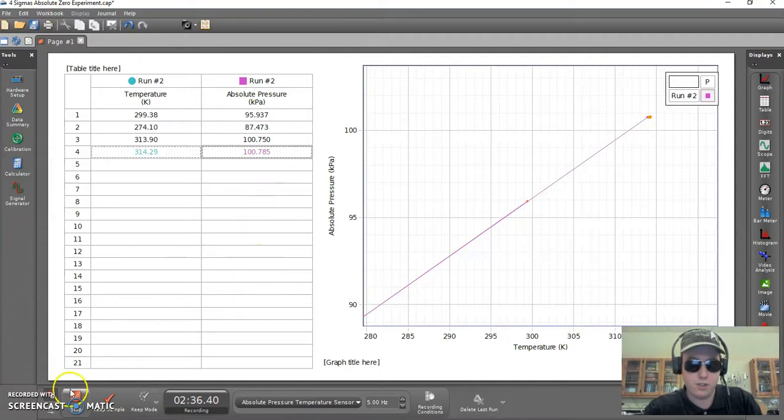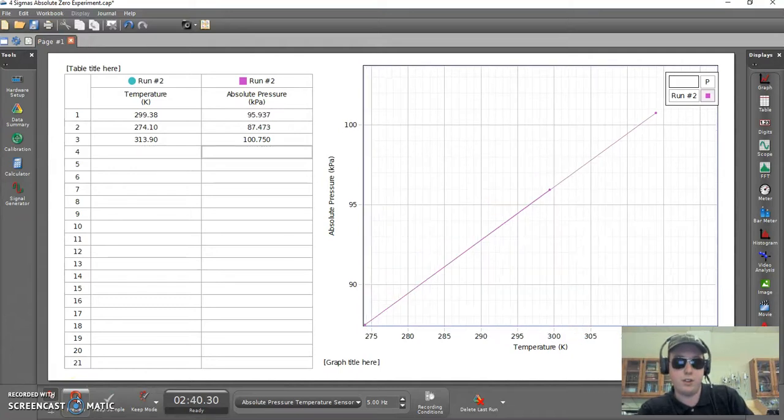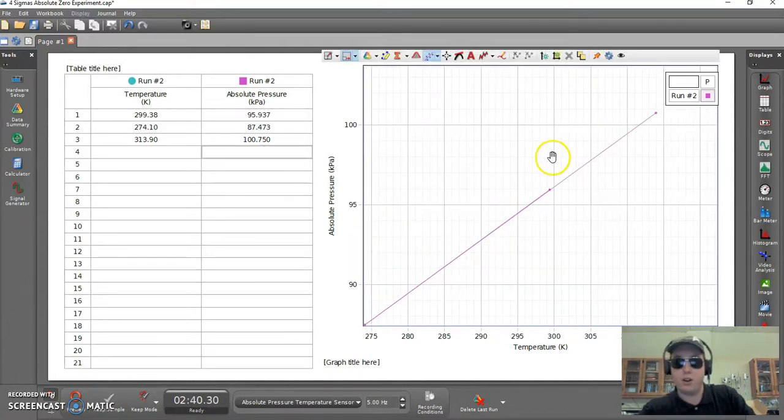So we're going to actually stop recording now because these 3 points are actually all we need to extrapolate our data. So we're trying to extrapolate absolute zero, something that is not capable of being observed in the laboratory, but is known because we can extrapolate it.